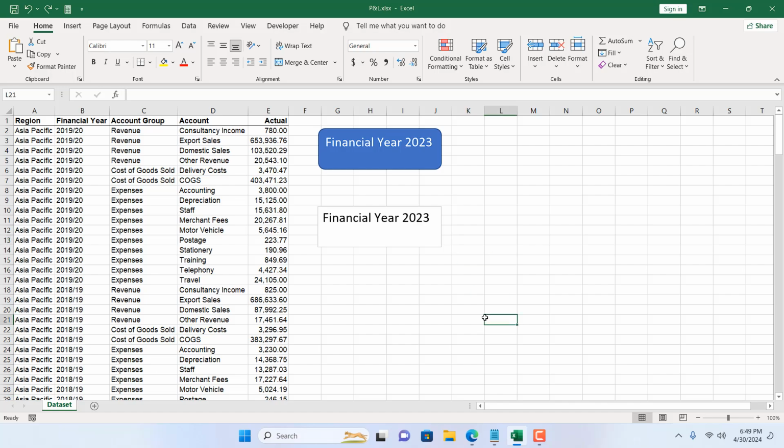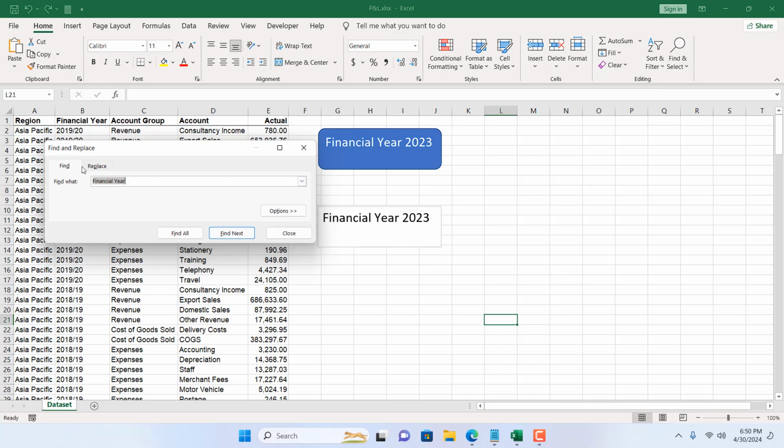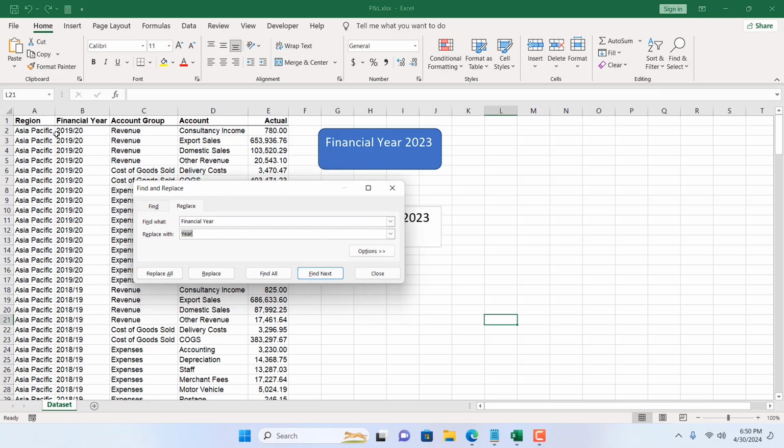Take a look at this worksheet. We have data here and we have shapes here. Now if I use find and replace, Control F, find, and if I go to replace, and if I want to change financial year to year, if I click replace all, it will only remove financial year from column B, and this will remove the title. If I click on replace all, you can see we have made one replacement.